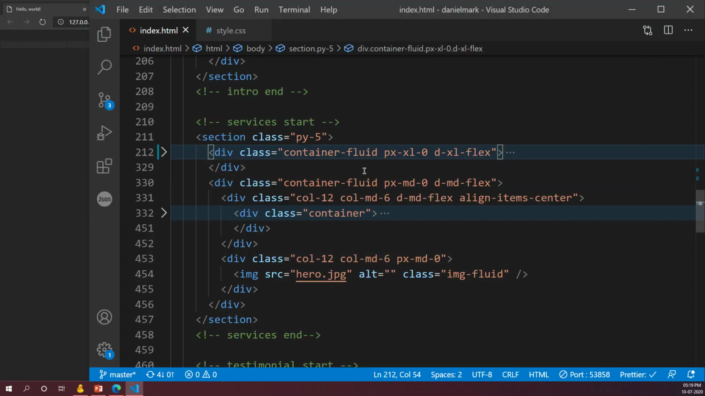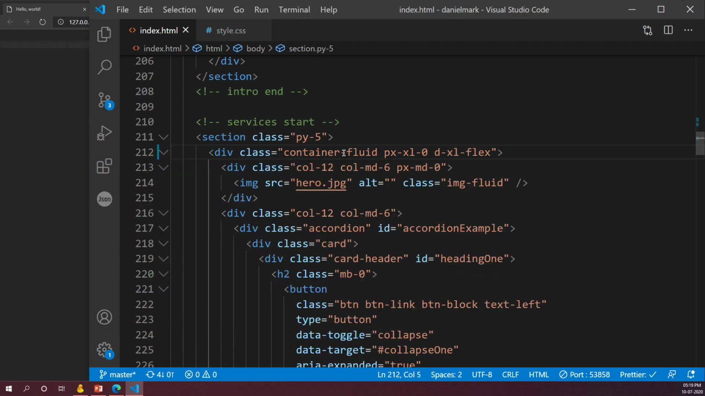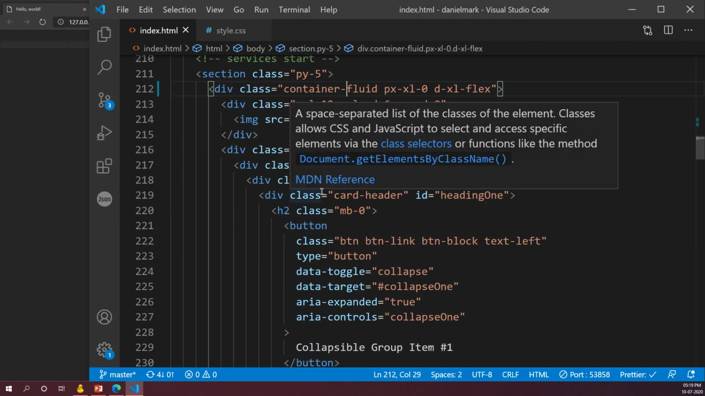So here's what I want you to do. Go into the first container fluid. Okay, open your first container fluid, okay? Sorry. Yeah, just open your first container fluid, okay? You're going to be modifying the first row.